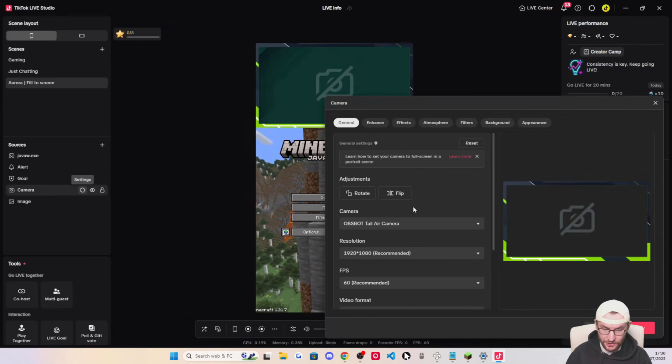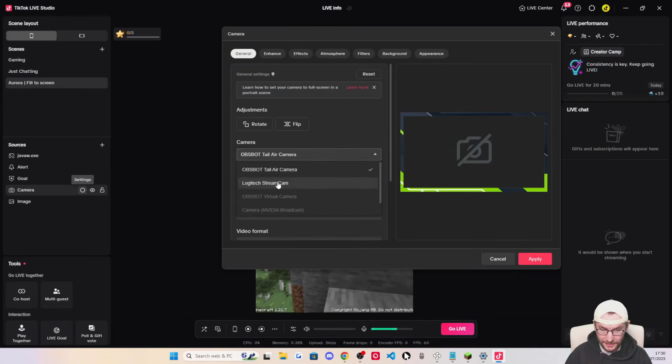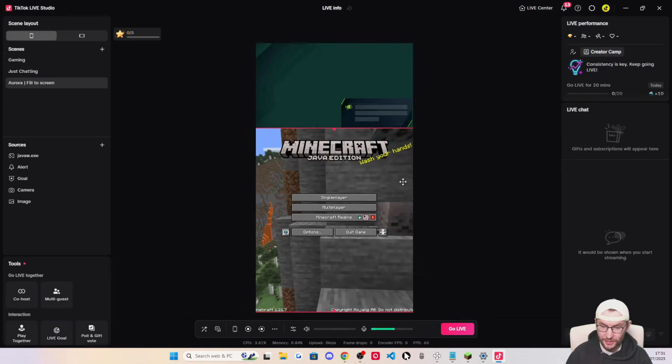And then it looks like our camera is not configured properly as well. So I'll click into the camera settings, I'll choose my stream cam and I'll press apply.